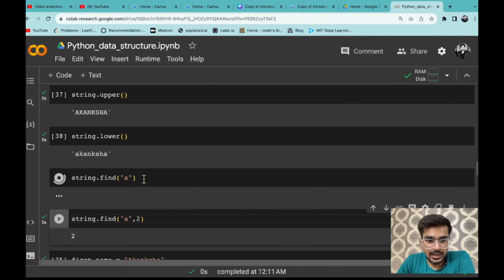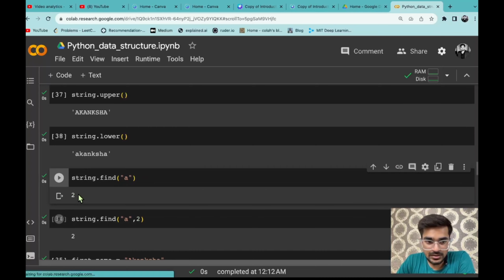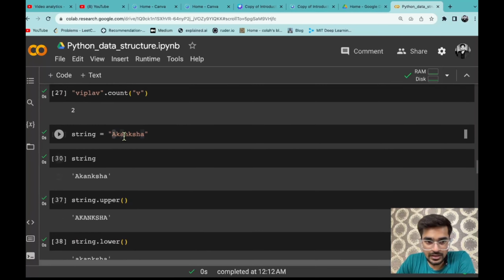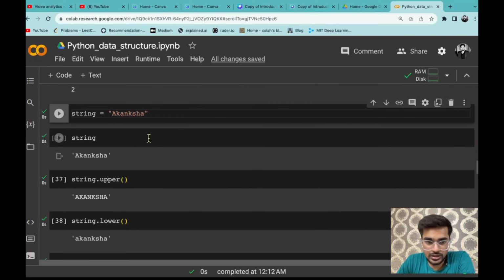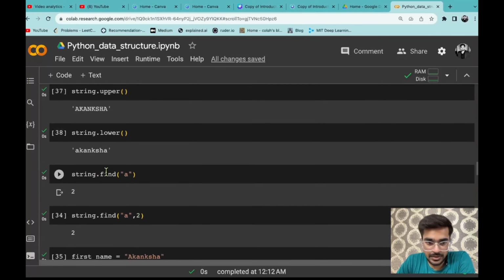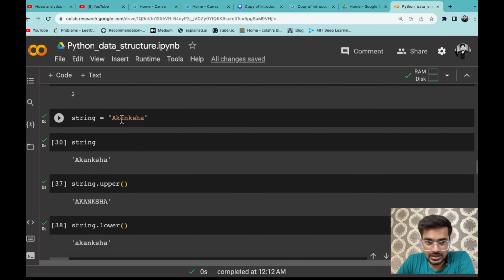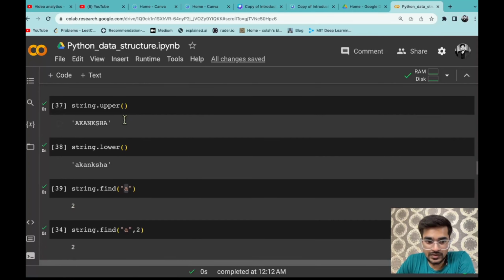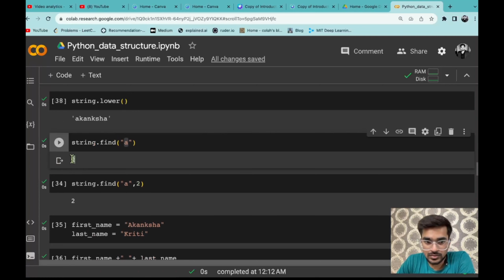So you can see what it is returning. It is returning the second index. Even though it is present at the second index and also at the last index, what will be the last index? It will start from 0, 1, 2, 3, 4, 5, 6, 7. So the last index is 7. So it should also return 7 now, but no, it will just return the first occurrence of a, that means at the second index. So that is why it is returning 2.